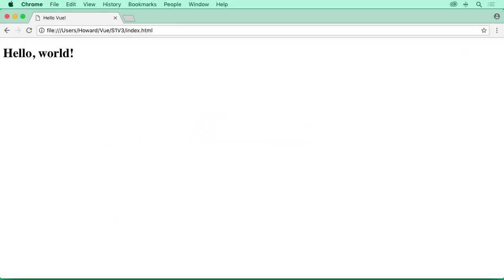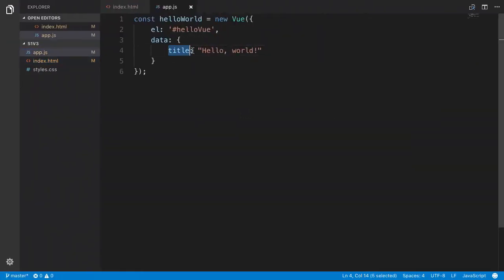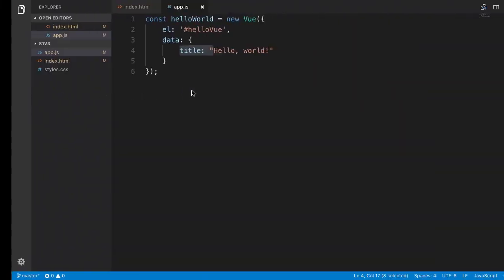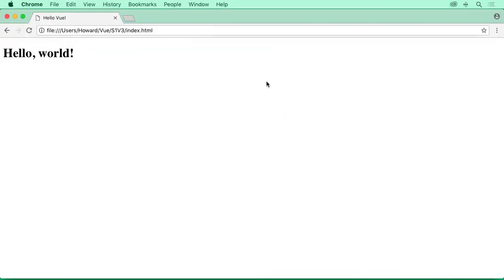Instead of seeing the word title in curly braces, we see the value of what we've set as the title in the Vue instance. So whatever I've defined as title in my Vue instance is what we'll see when the page is displayed. Let's go back to app.js and change the value of title to Hello World in all caps with some extra exclamation points. Save and refresh the page, and you'll see that the title has changed.